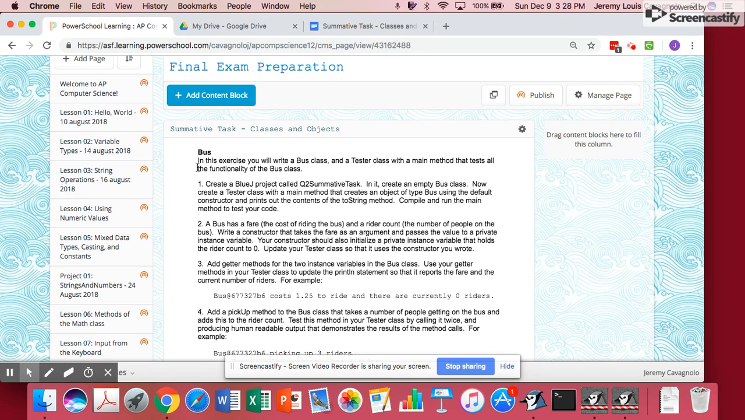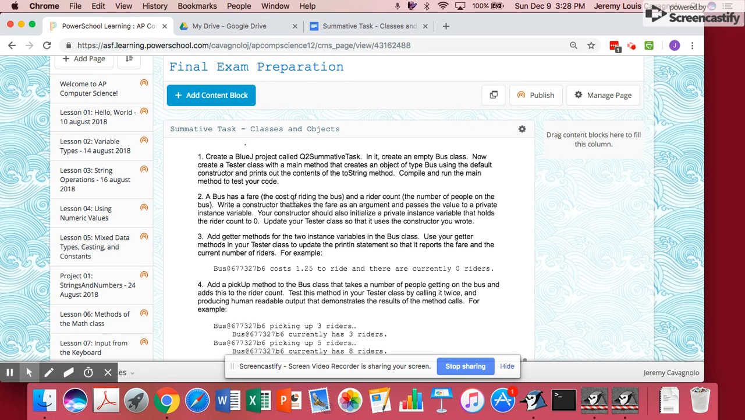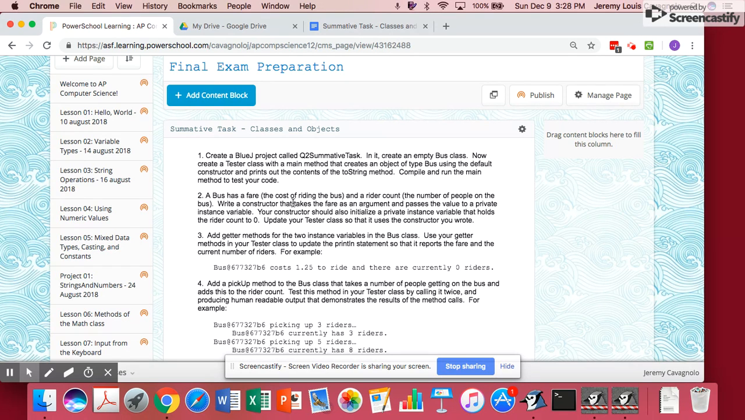I'll just read a little bit here. In this exercise, we're going to write a bus class and a tester class with a main method that tests all the functionality of the bus class. So I'm just going to go through these step by step. First of all, it says create a BlueJ project called Q2 summative task, and in it create an empty bus class, and then create a tester class with a main method that creates an object of type bus using the default constructor and prints out the contents of the toString method. Compile and run the main method to test your code.